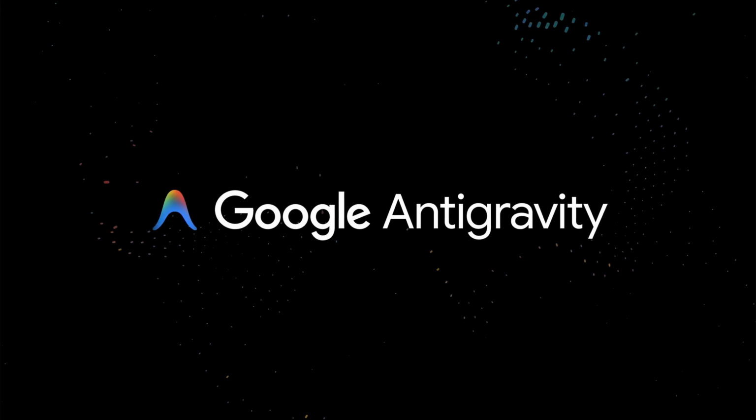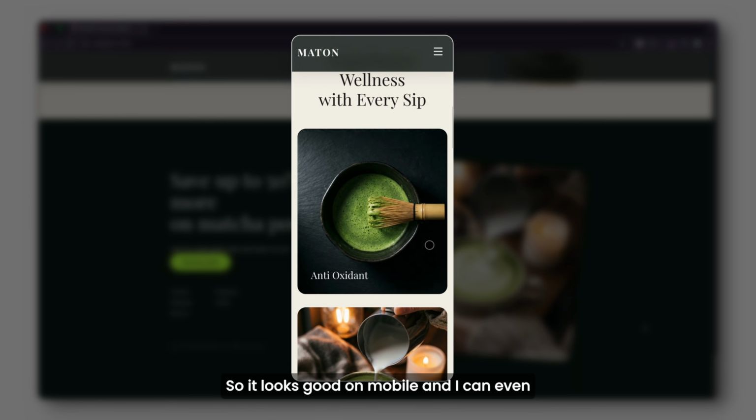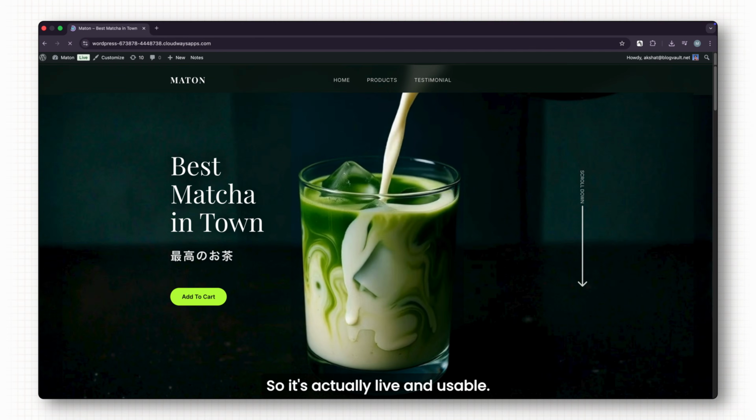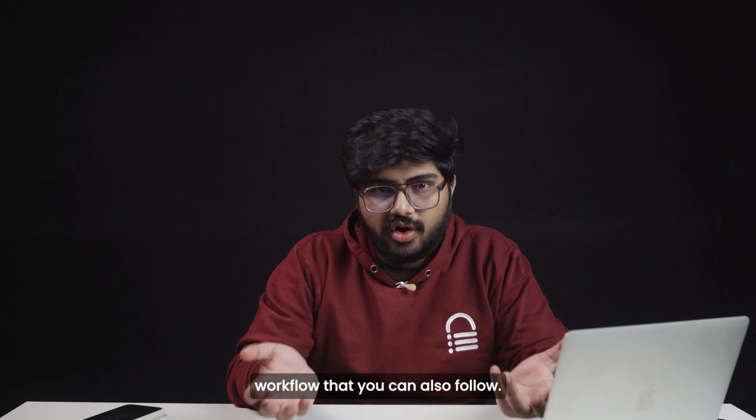But that's not all. This website is also responsive, so it looks good on mobile, and I can even import it into WordPress as a real theme. So it's actually live and usable. So here is my exact workflow that you can also follow.